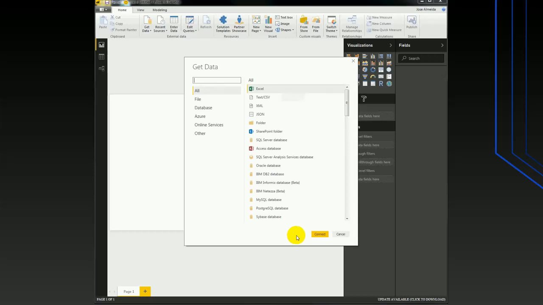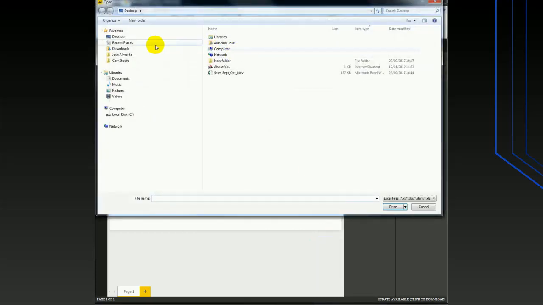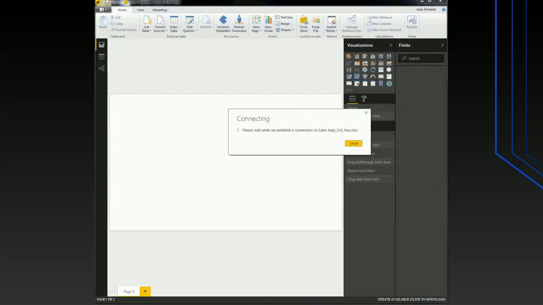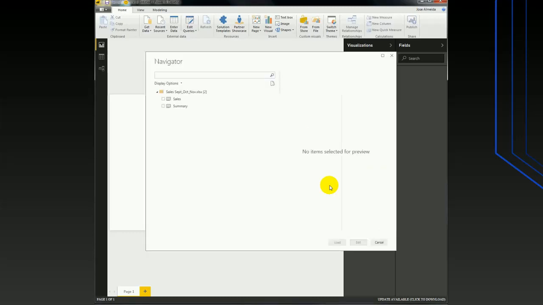Okay, so select the option Excel, click Connect, and browse to the file location. I have it on my desktop, press Open, and the file is now loading into Power BI. It will take just a few seconds to connect. And now you can see the preview of the data included in the file.